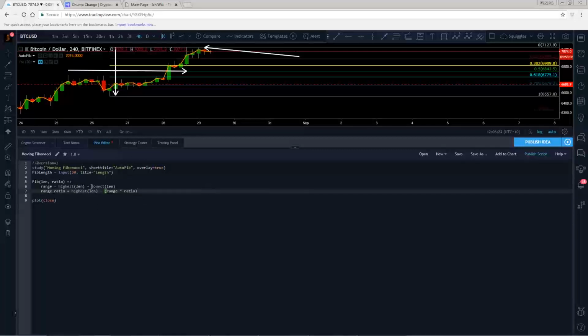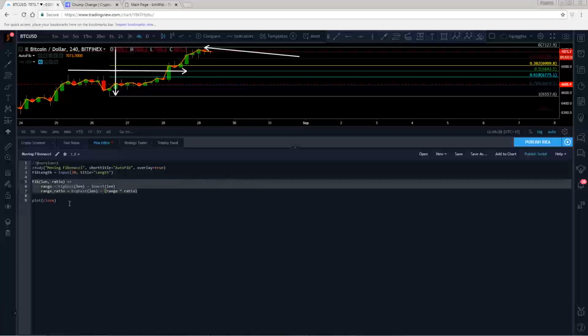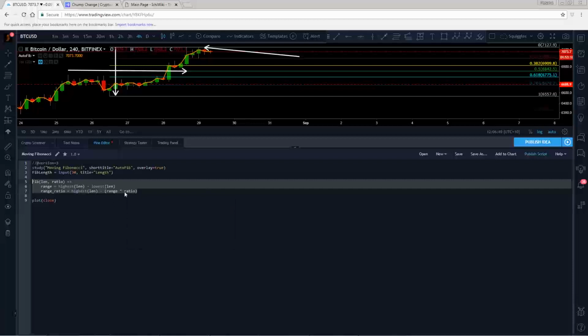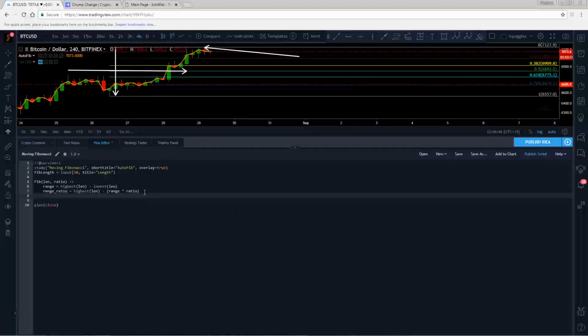Alright, and that's the function all in one go, 3 lines. We pass in 2 parameters, we calculate a range from the highest to the lowest, and then we get the range ratio, which is the highest minus that range times the ratio we passed in. So now I can get back to the left margin, and now we're out of the function.